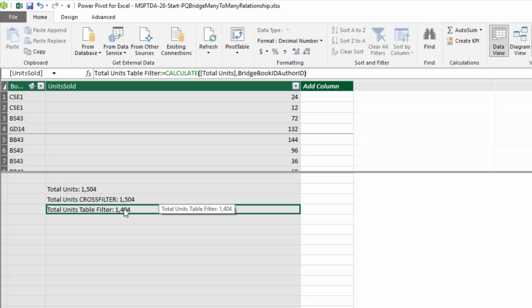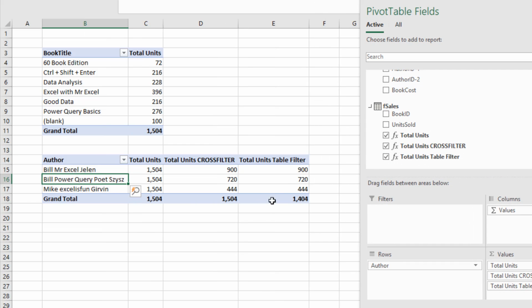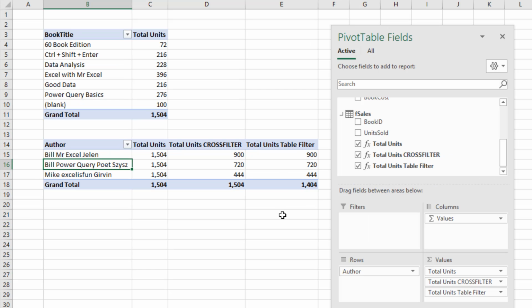There it is. I added some number formatting. We can already see there's a difference. Over here in the pivot table, I drag table filter down. And there we go. We get the correct book totals for each author. Now, what's going on with the $100 difference?